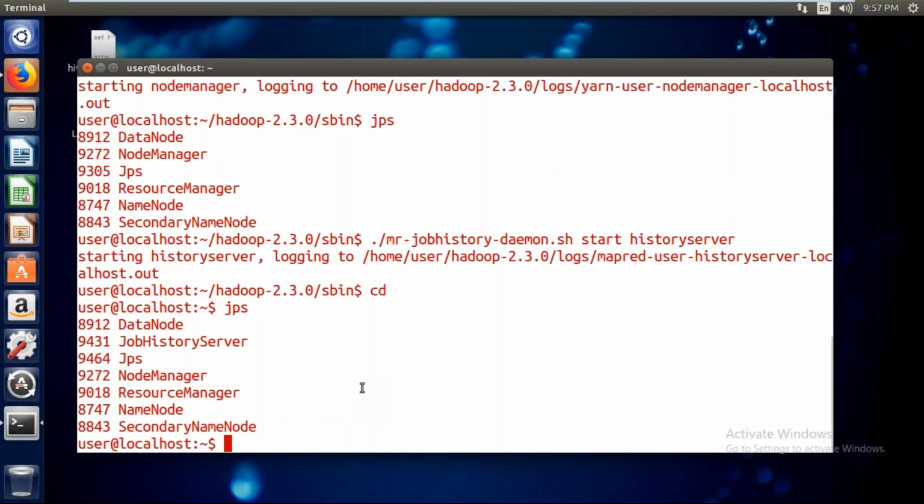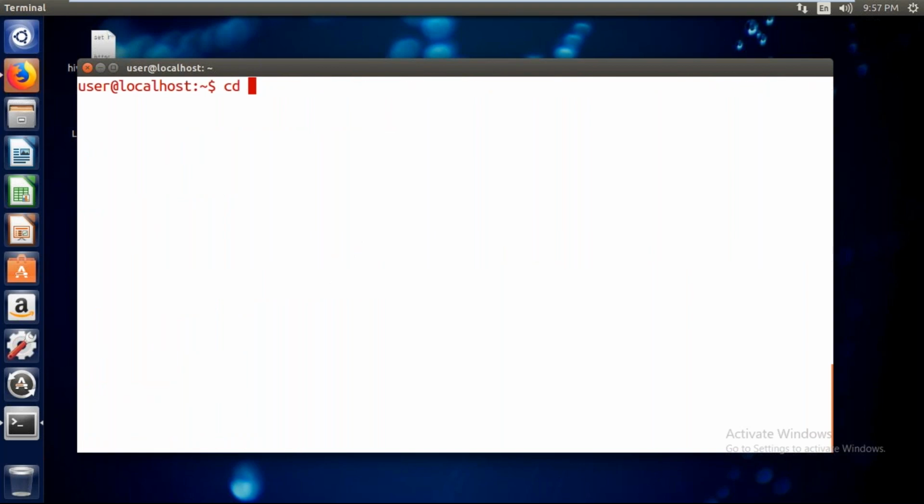Now, how to stop this Hadoop? Go to the installation folder once again by saying cd hadoop and sbin. Directly you can say stop-all.sh. This is a single command which stops all the services apart from your history server. Otherwise, you can stop the services one by one also.